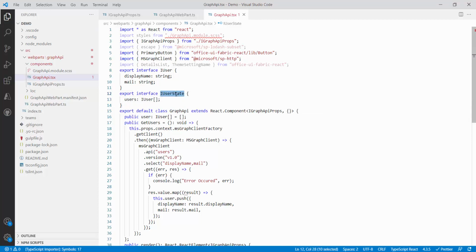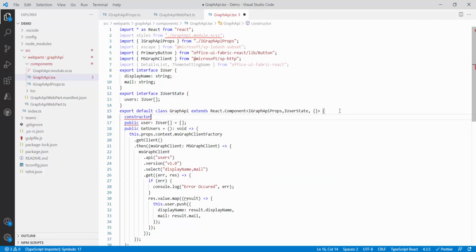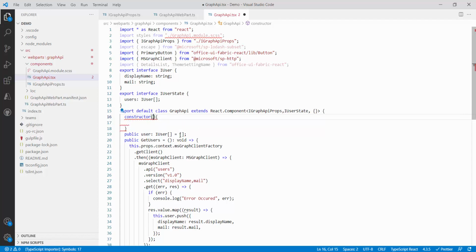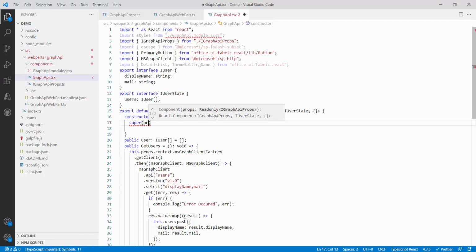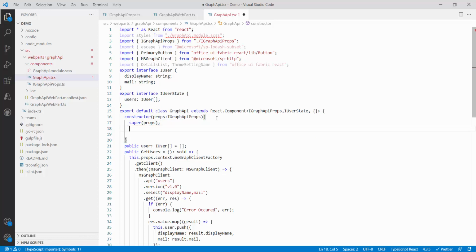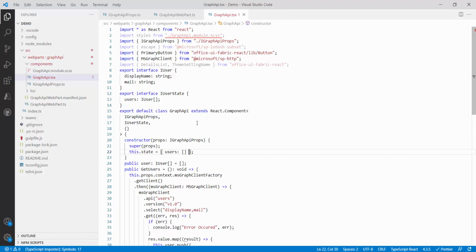Now these are some basics of React working with SPFx. I have already explained in my earlier videos. I will pass it over here in this method. Then I will create a constructor over here to initialize my state variable. The constructor will be a parameterized constructor, so props will be of type IGraphAPI props. All these things I have already explained in detail in my earlier videos. Then I will pass the super keyword, because of that it is giving us an error. I will pass this state, and now I will initialize this state using this.state is equal to users, and it would be blank. This is done.